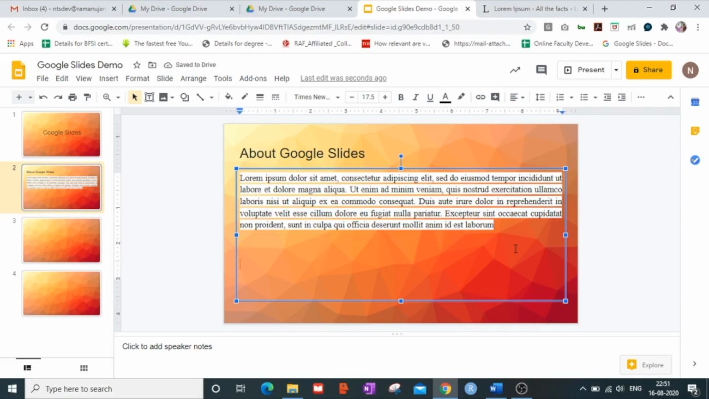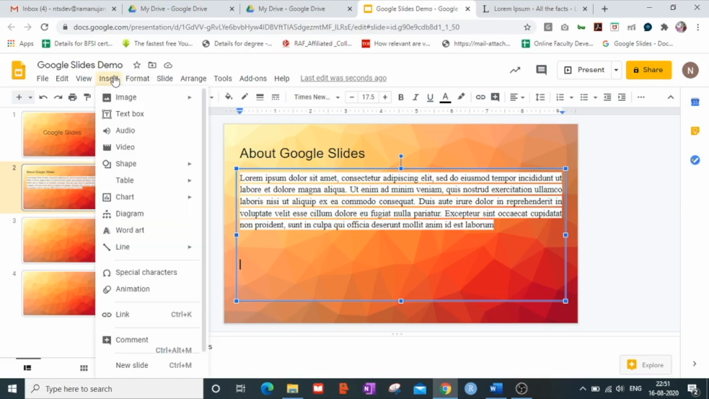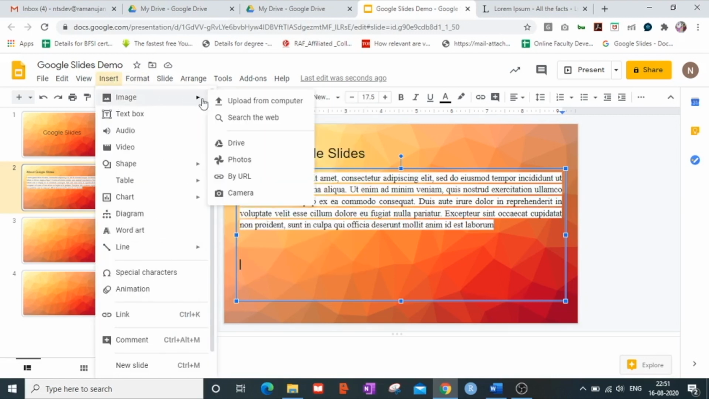There are two ways in which you can add an image just in case you would like to make your slides look much more appealing to your viewers. The first way is to click on this insert option which is given in the menu. From here you can see that there are a lot of options from which you can upload your images. You can upload your image from computer, from the web, from Drive, Photos, URL and Camera.